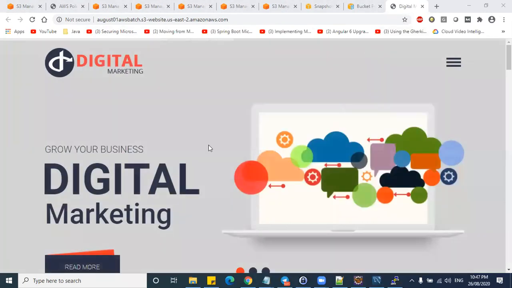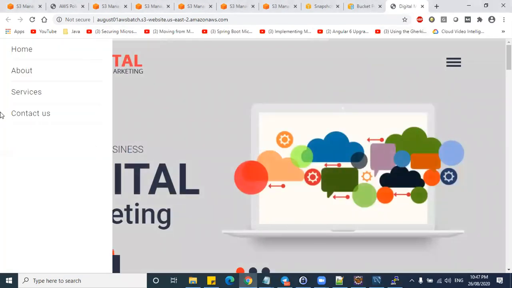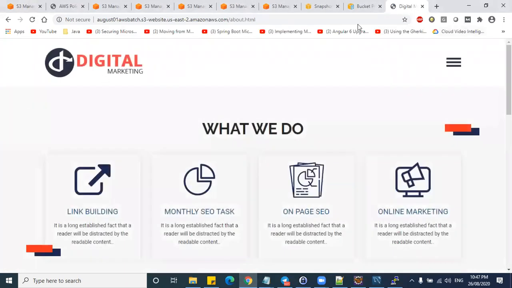Can someone access and let me know if you are able to access that website? Could you please ping again? Harish, I couldn't see the message. Okay. Yeah. Can you try accessing this link?